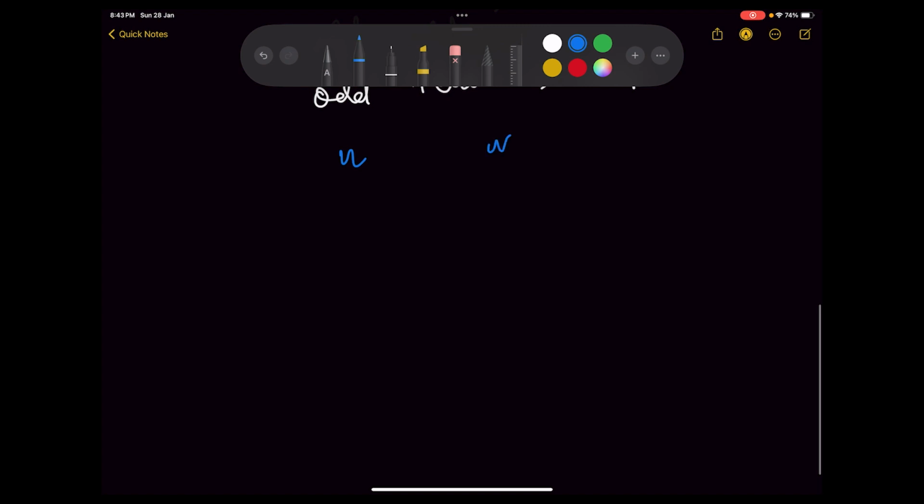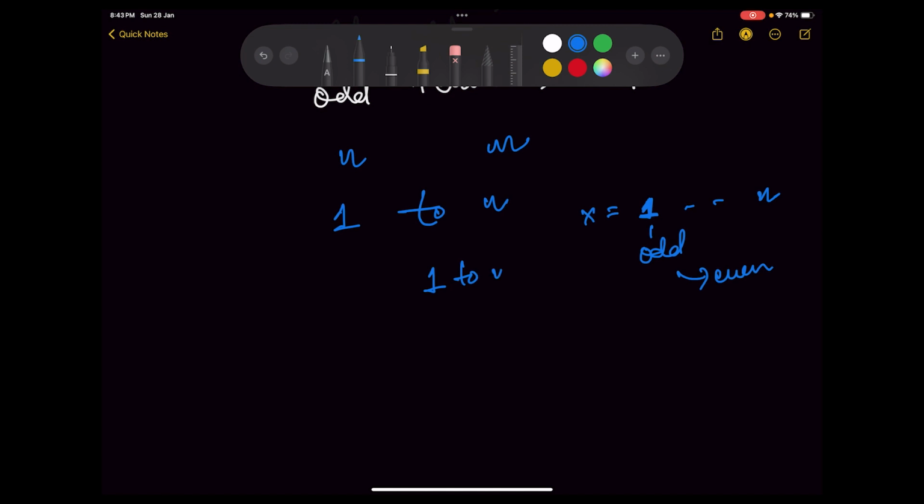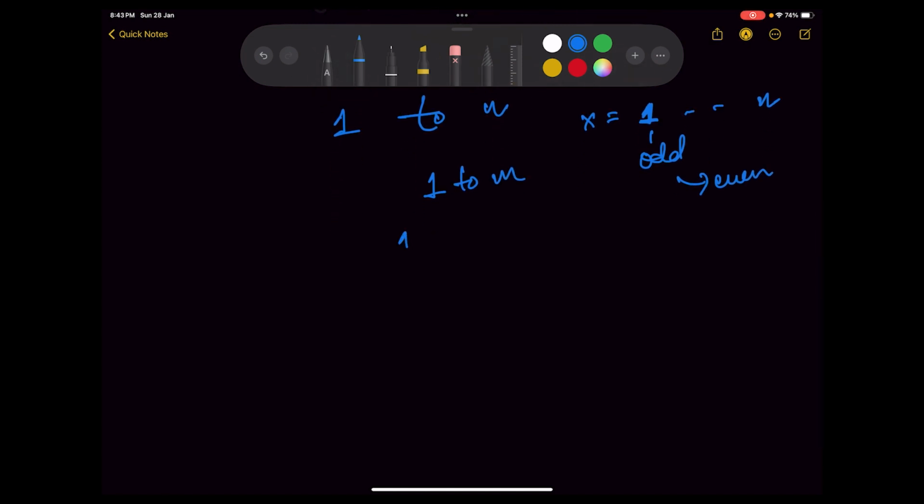So we will be given n and m. So we could traverse from 1 to n, assuming that x equals 1 up to n. And for each one, if it is odd, then we need to calculate how many even numbers are there from 1 to m. Let's say if I have 1 2 3 4, how many even numbers are there? That is 4 by 2, so 2 and 4. So we can calculate the number of even numbers from 1 to m by doing m by 2 only.